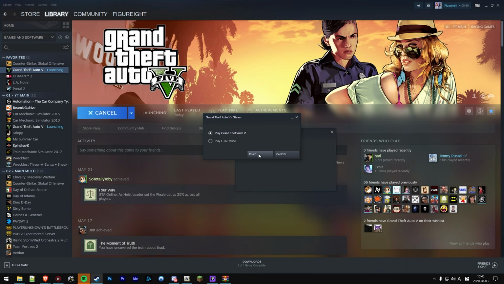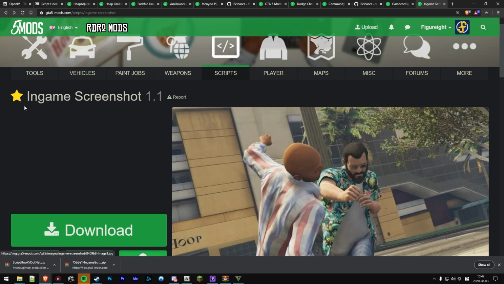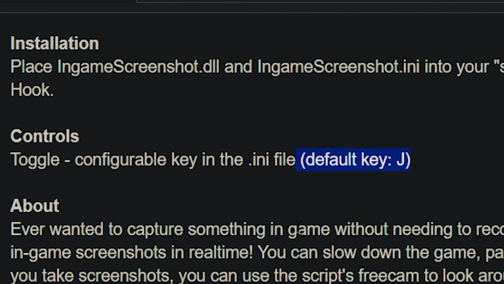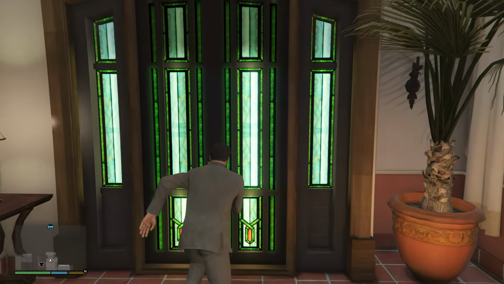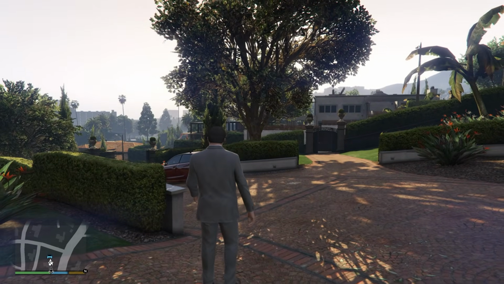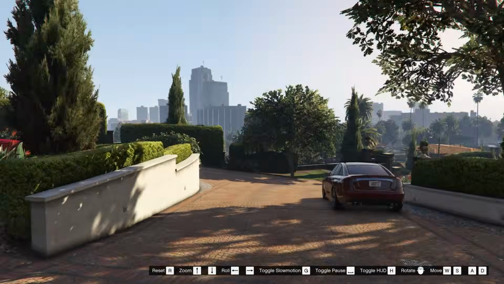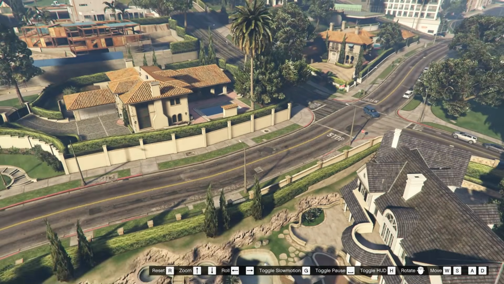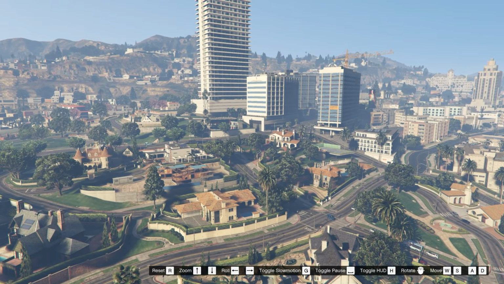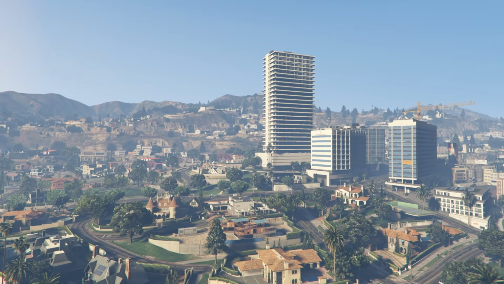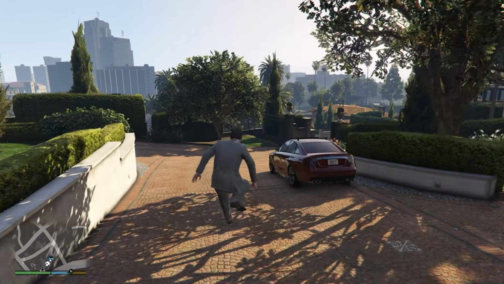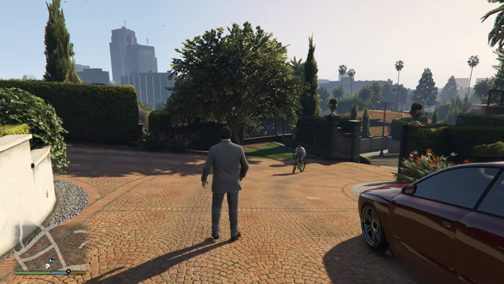So again, let's jump back into GTA 5. And in this case, on the in-game screenshot description down here, it says that the default key is J. So again, now that we are back in GTA 5, I should be able to hit J. And here we go. We now have this script working, and I can just free cam wherever I want. And obviously this has different things. You can press H to get rid of that, and have a look around. Looks awesome.